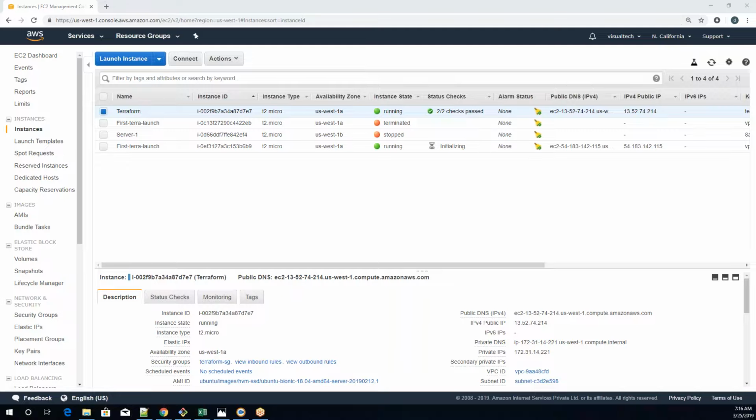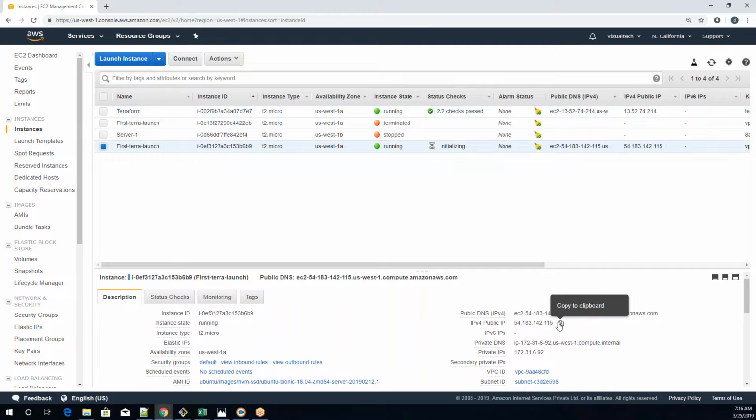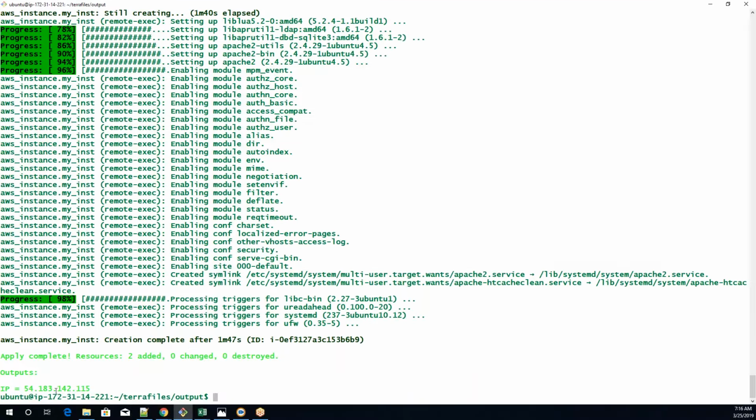Okay, I'm back. So the instance is created and we see in the console, where's my cursor? You see the public IP over here. No, not that. That's our instance. I need to change its name. Yeah, 142.115. Let's check. Did it print? You see that? Outputs IP and it printed the IP.